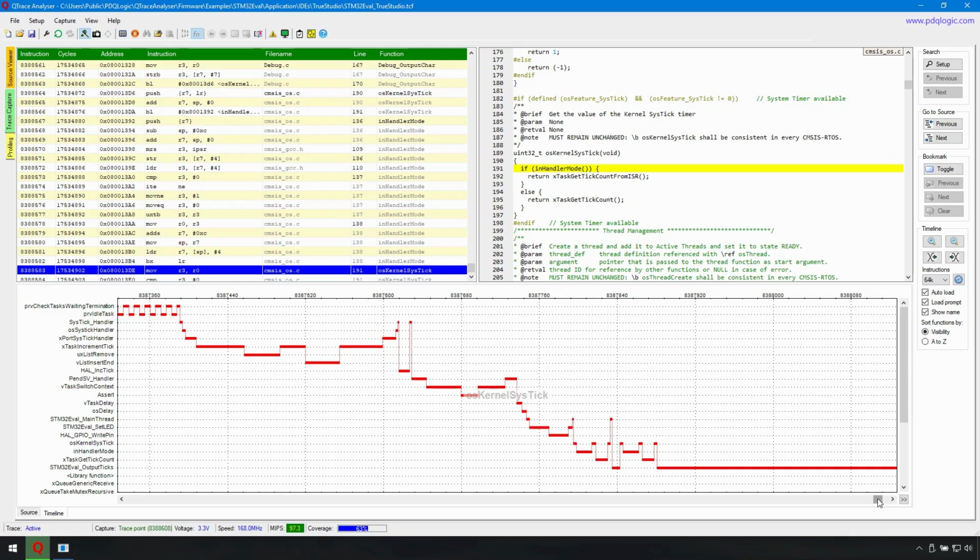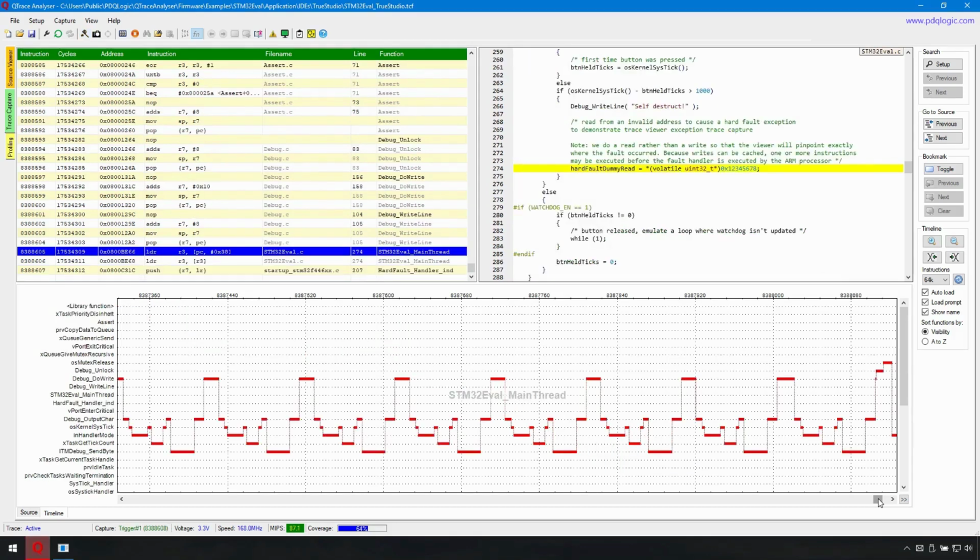When the button on the demonstrator board is held for 1 second, the firmware will generate a hard fault to show the exception capture feature. I'll hold down the button now and you'll see the trace capture change to display the fault and the history leading up to it. The hard fault has now been detected and the captured data prior to the fault is now loaded. I'll scroll to the trigger point and zoom in to show the functions leading up to the fault.